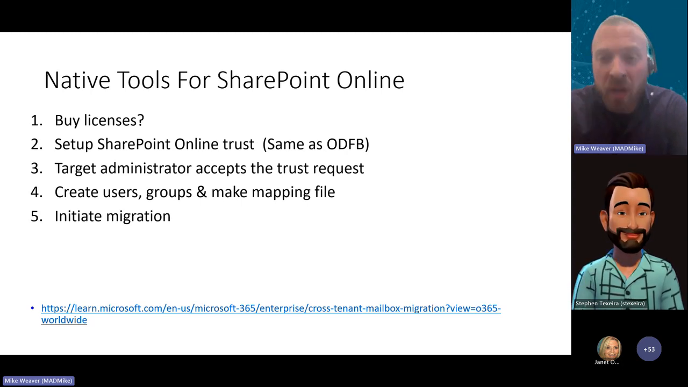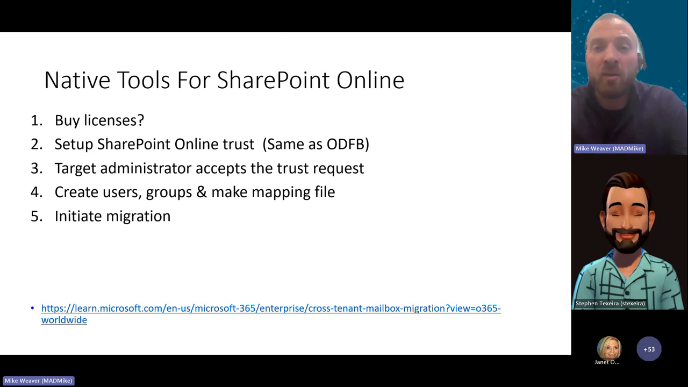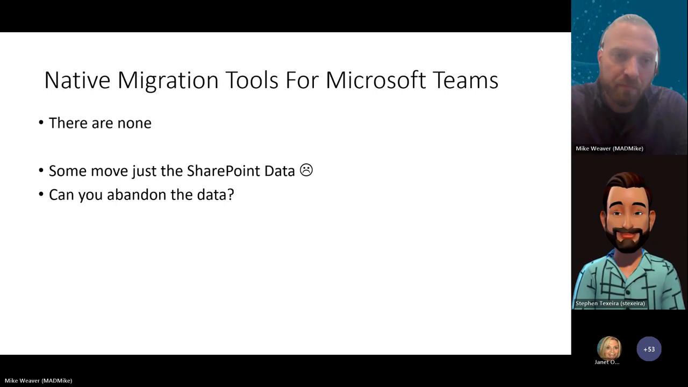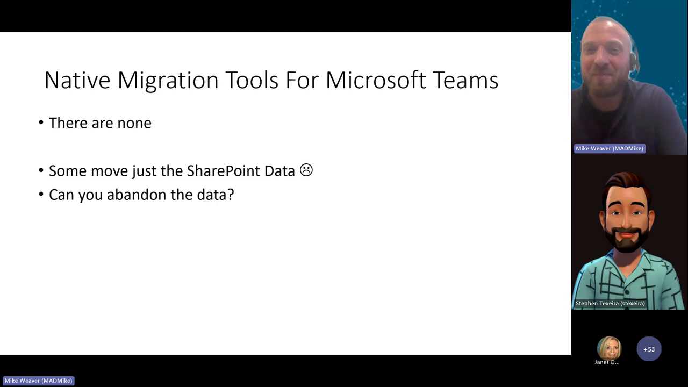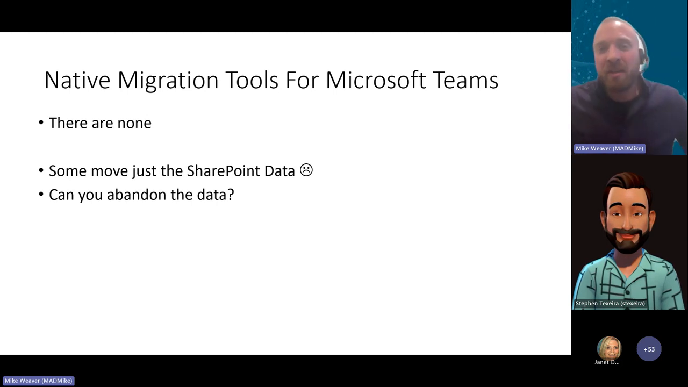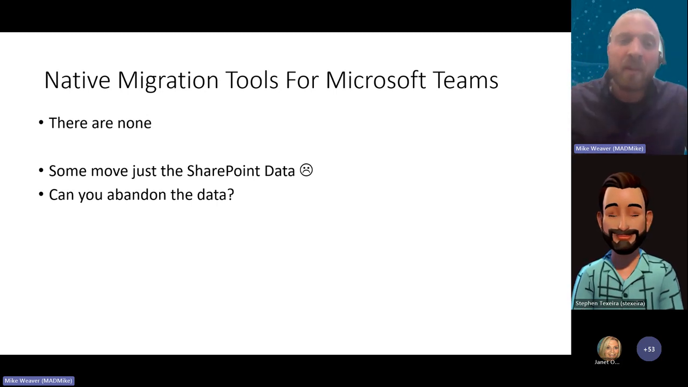So if you're someone who's doing a lot of M&A, and you can get into the preview program, it's always good to test that, provide feedback, and get prepared for it. So native migration tools for Microsoft Teams, there are none. This is a very simple section that will fast forward our experience here. This is quite a real challenge that we have.